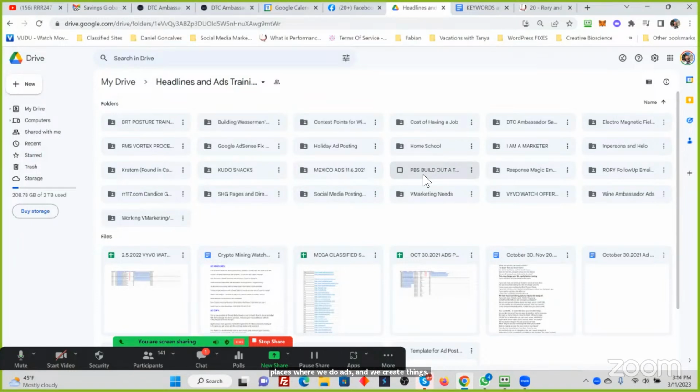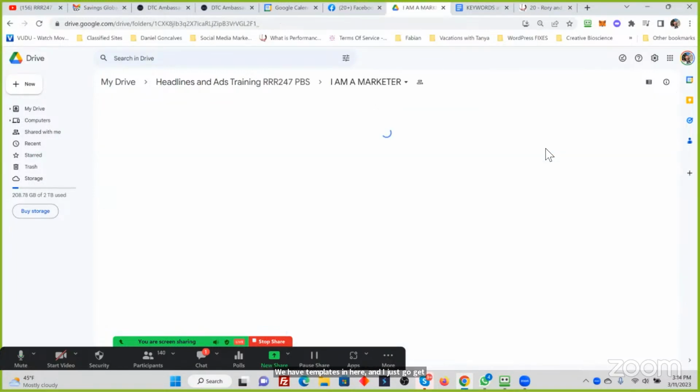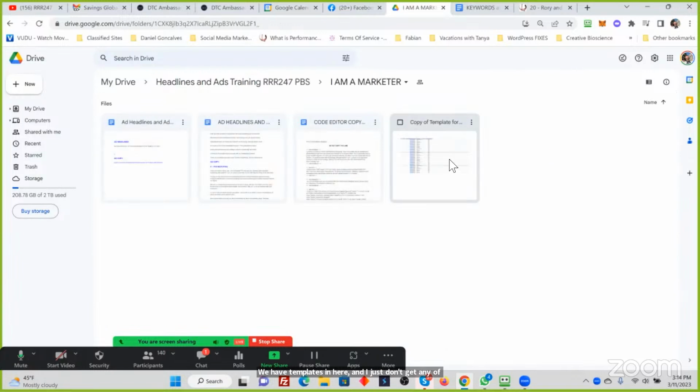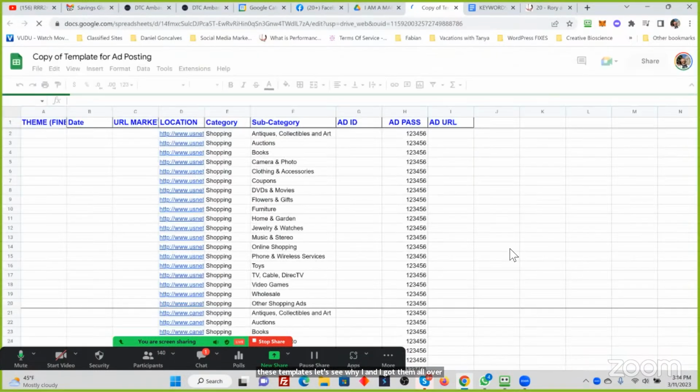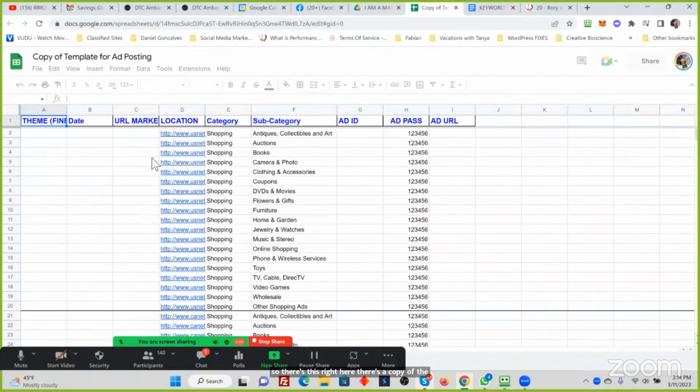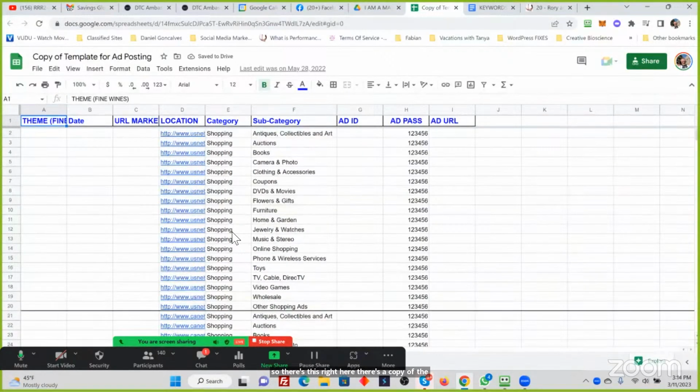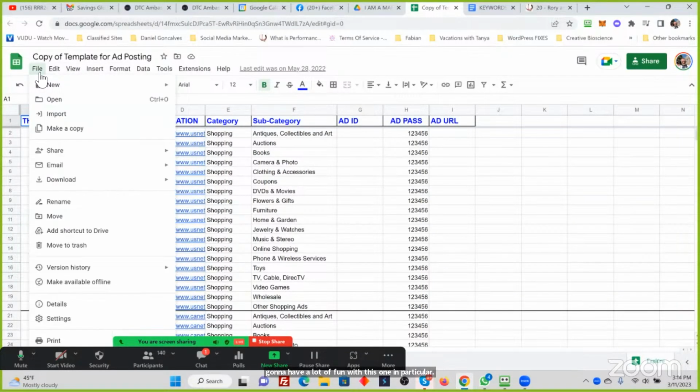Some people want to know the best way to track it. We have templates in here, and I just go get any of these templates. Let's see if I got them all over. So there's this right here, there's a copy of a template. And this is US Net Ads. It's under shopping. We're gonna have a lot of fun with this one in particular. So I'm gonna go here and I'm gonna make a copy.